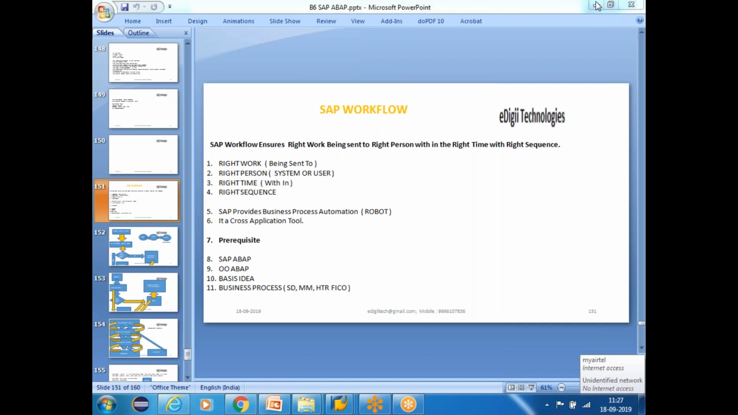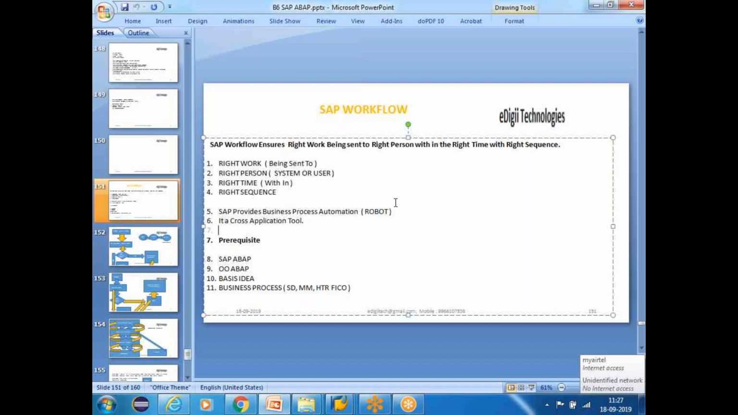Hi, hello all. Welcome to the next session on SAP workflow. In the last two classes, we have discussed what exactly workflow is. Workflow ensures the right work is sent to the right person, within the right time and in the right sequence. The right work is exactly what is the sales order, what is the purchase order, what is the customer, what is the material, and all. That is the right work.